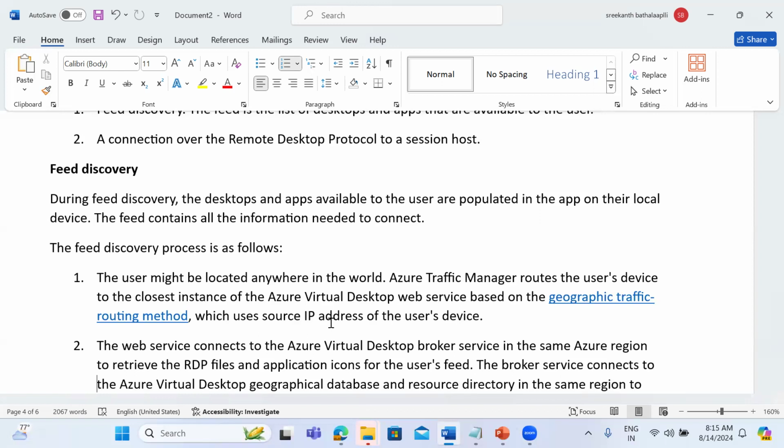Okay, so then based on that, it is going to redirect. That means maintaining that geo traffic load balancer is not an easy thing for a small-scale company, but for everyone, Azure provides Azure Traffic Manager. It's a managed service from Azure. You no need to configure Azure Traffic Manager in this scenario.